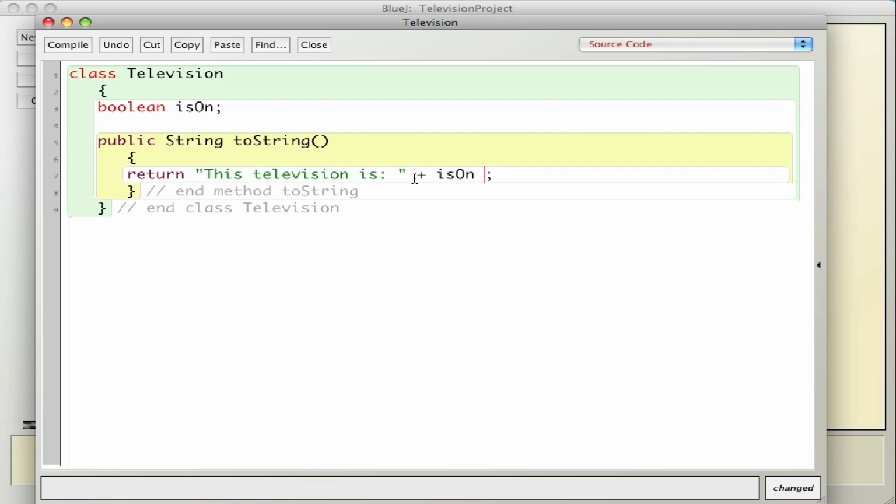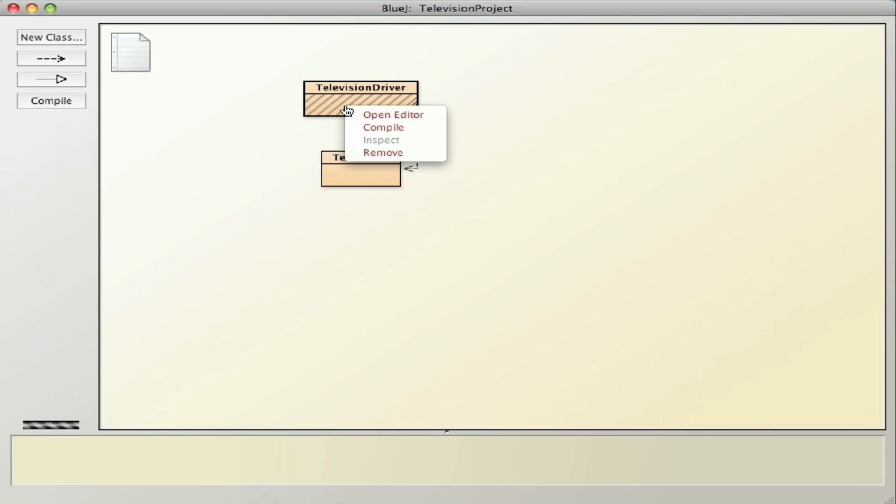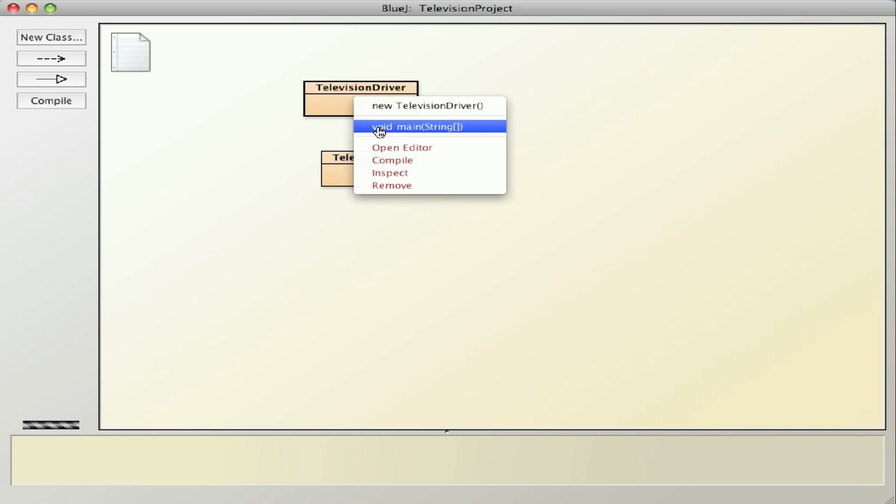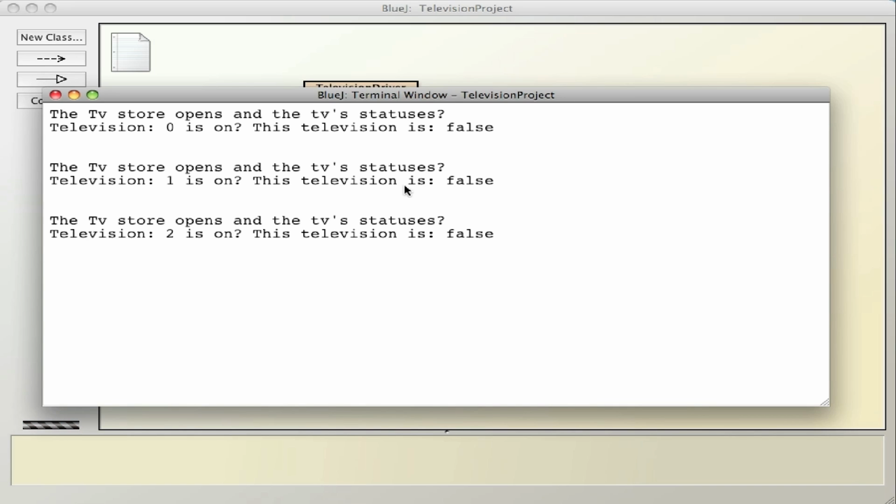this television is, and then I'll print out the value of is on. And I can make this as complex or as nice and neat as I like, but the thought is I can build a string and return that string. So if I compile and then go back in here and run, this sentence right here, this television is false, that's what I'm printing.